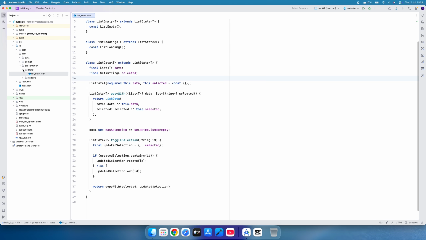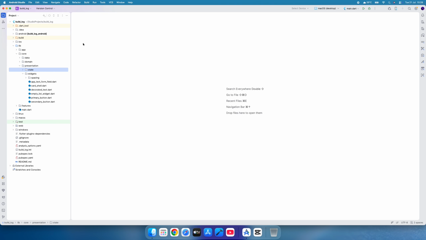Okay, then moving on to widgets. Here we have a lot of widgets. So these are widgets that are shared across the entire application.